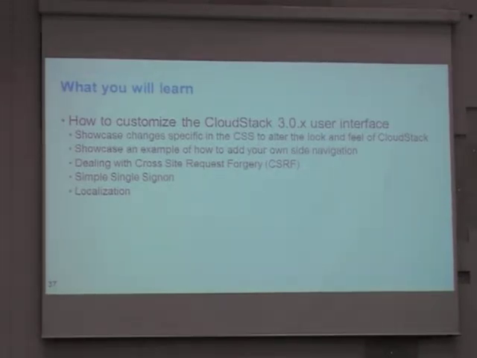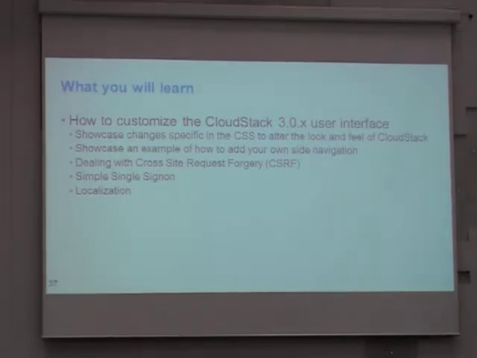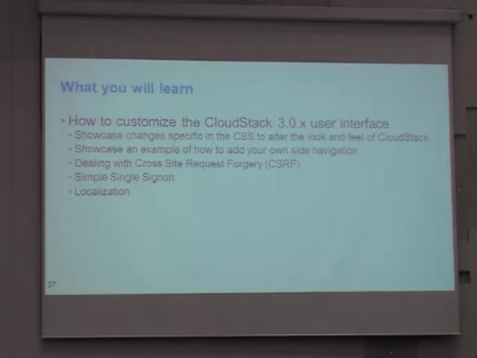I'm also going to be talking about how we deal with certain security holes within browsers, specifically cross-site request forgery, or CSRF attacks. We'll explain what that means. I will also talk a little bit about how we deal with simple single sign-on, at least from another product, single signing on to CloudStack. And then a little bit about how we localize the CloudStack UI.